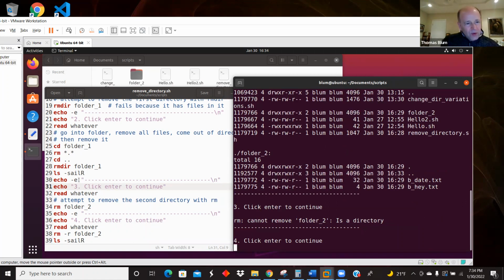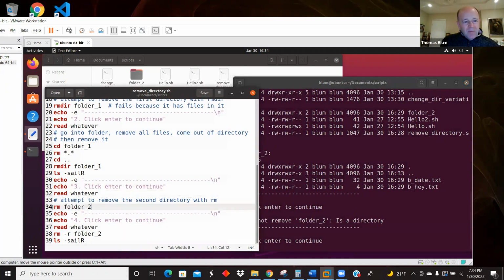So between 3 and 4, what did I try to do? This was just my prompt to stop me. I tried to use an rm command to remove the directory, and that failed because rm, we'll see, can work for files and folders. We'll see a way to make it work, but strictly by itself, rm and then a name, it assumes that it is a file, and this is not a file, it's a directory. So at this stage, it failed.